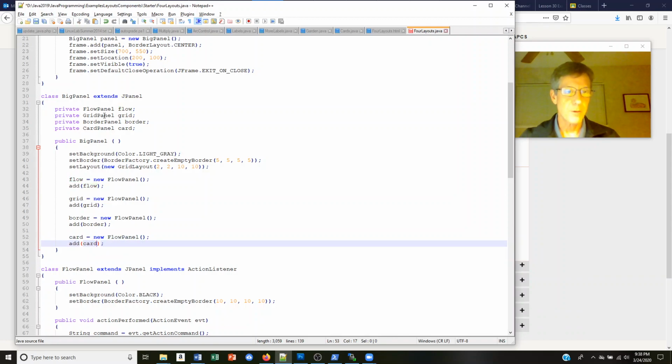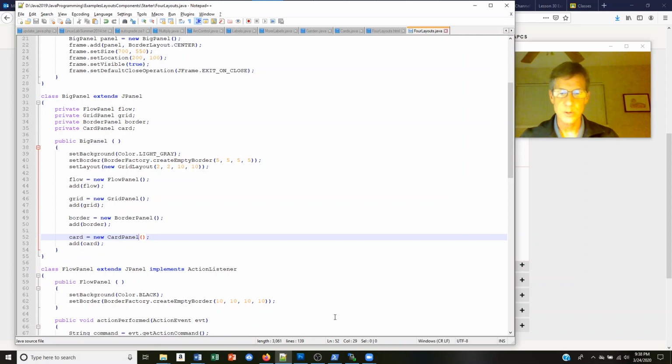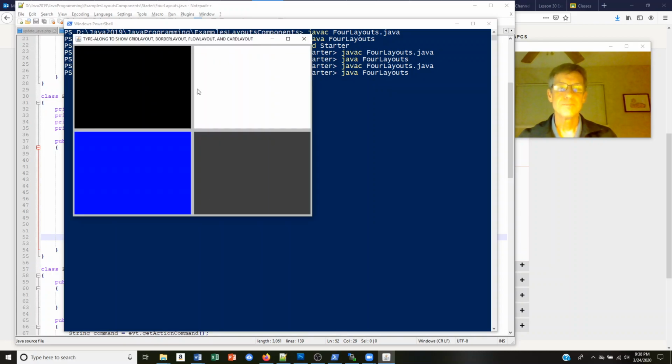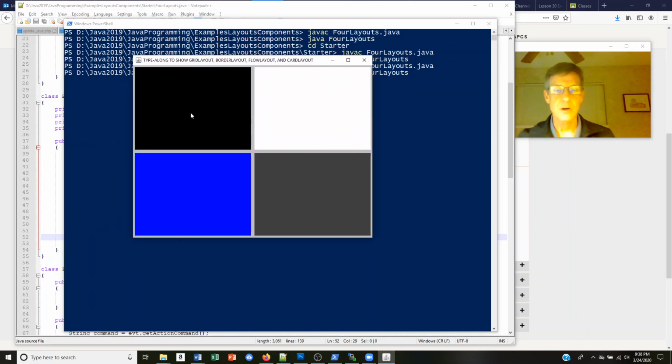And then we're going to have the flow panel, and then the grid panel is next. And then the border panel is third. And then the card panel is last. Okay, so we set the grid layout, and we're going to add those in order. And let's see what that looks like. There we go. So the layouts are not what we want yet. This will be flow, grid, border down here, and then the card layout. But at least I can kind of see those as they have been constructed.